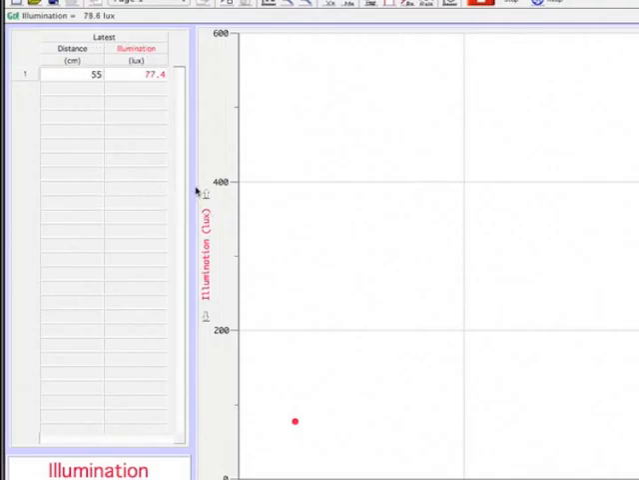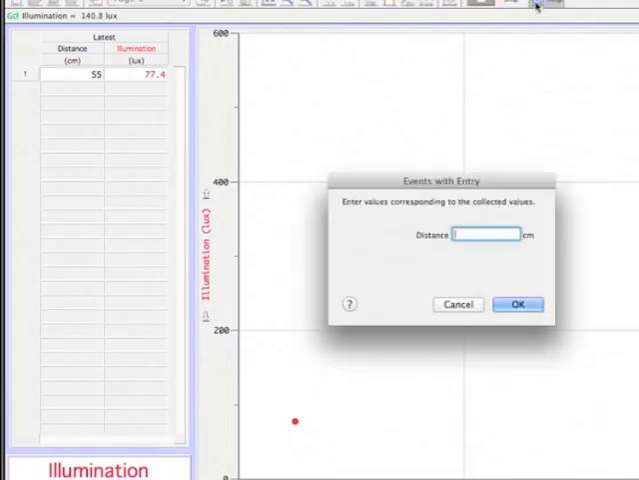Now my next value that I need is at 75 centimeters. So I'm still collecting data. You can still see the illumination moving up and down. What I'm going to want to do is, once I get it to 75 centimeters, wherever I need it, I'm going to hit Keep again. I'll enter in 75 centimeters, and you can see over here it's actually showed up a little bit.